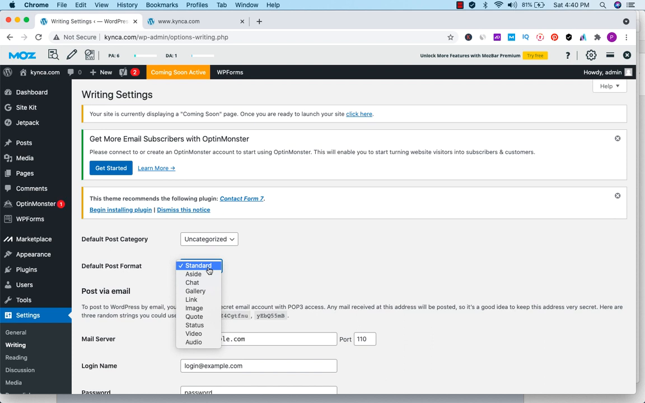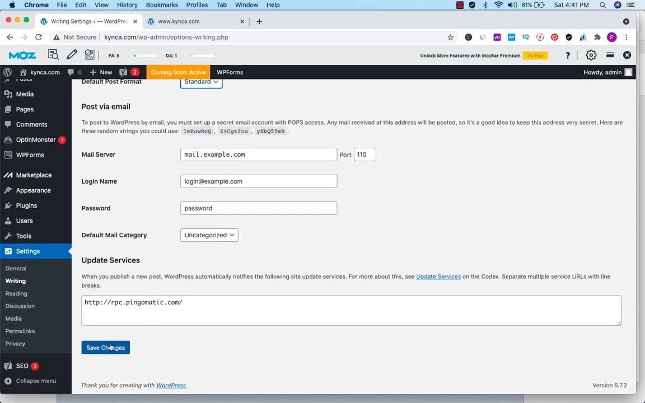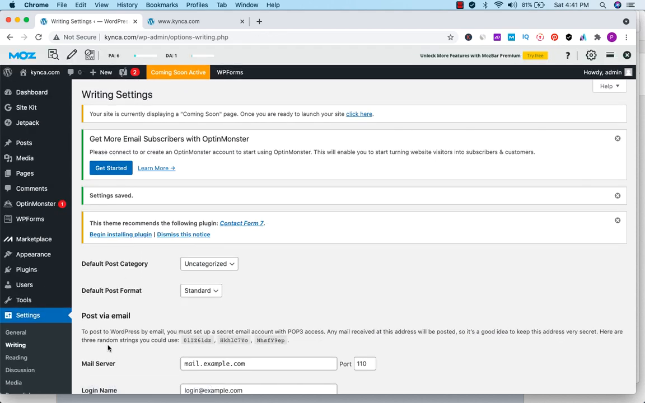Let's keep it as standard only. This post via email is an advanced option wherein we can send an email to WordPress to update our blog. Let's park this for a future video that will come up, but at present these settings are good to go. So let's again save changes. Just remember, whenever you are coming out of a settings page, don't forget to click on save changes.